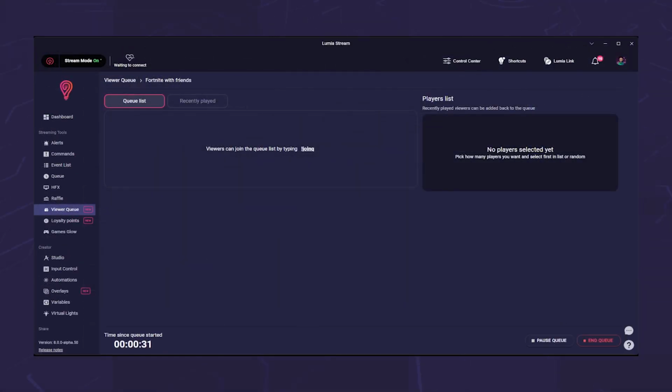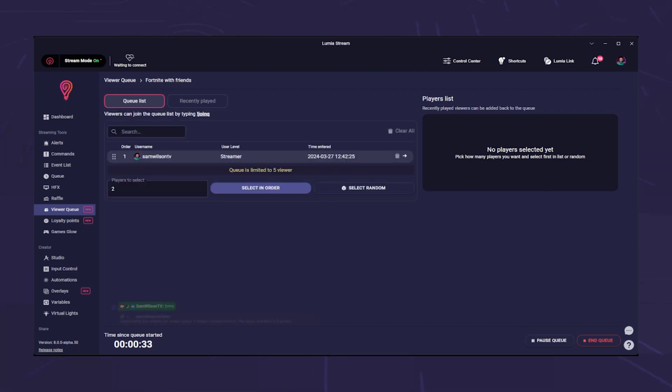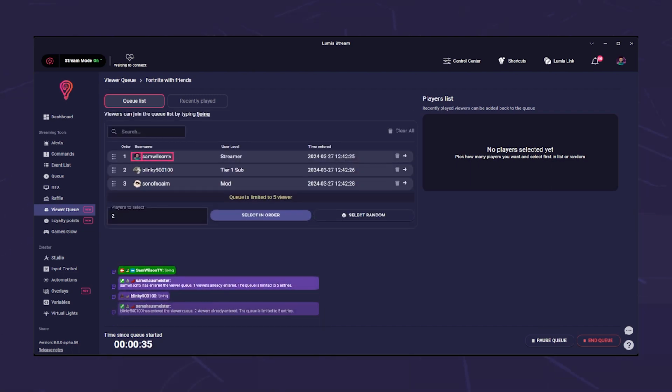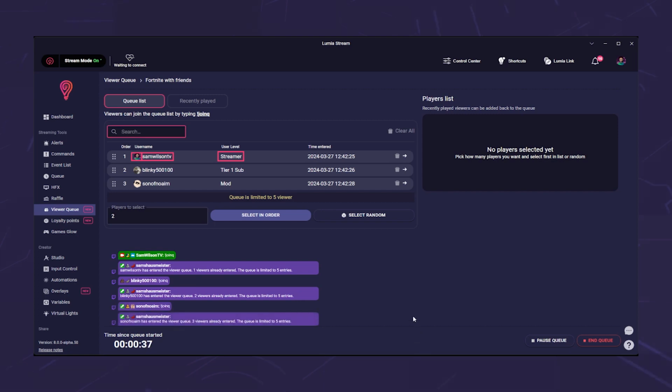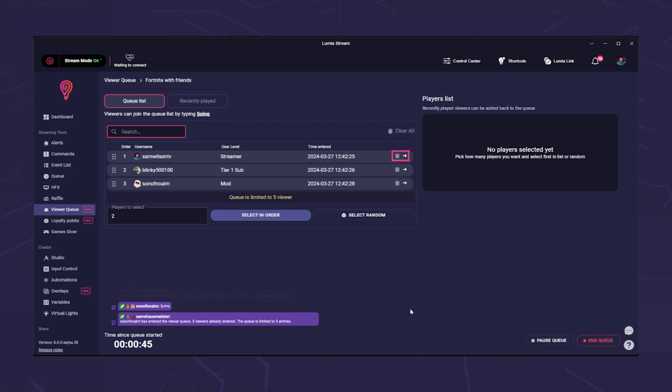If a viewer enters !join queue in your chat, his name, avatar, user level and the time he joined will appear in the list. On the far right of the column, you will see a rubbish bin and an arrow. You can use the rubbish bin to remove the viewer and the arrow to manually track them into the players list. Below this you will find the options for automatic selection.